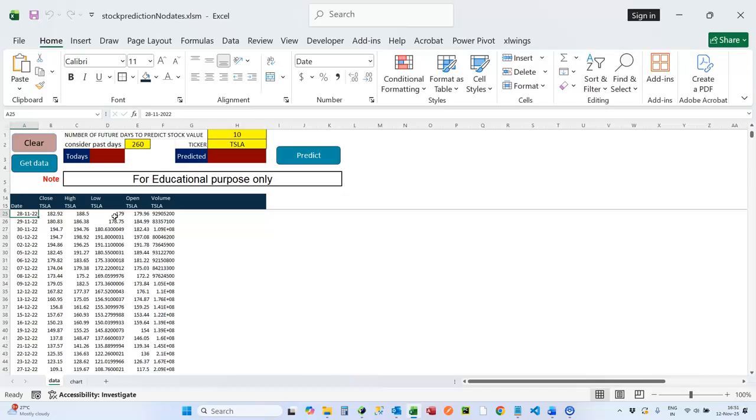Once the data is imported, you can specify how many days of data you want the model to use for training. Say, for example, I will use 260 days of data, from the recent to the past, for training the model, and predict for the next, say, around 30 days. Sorry, the 30 we have to enter here.